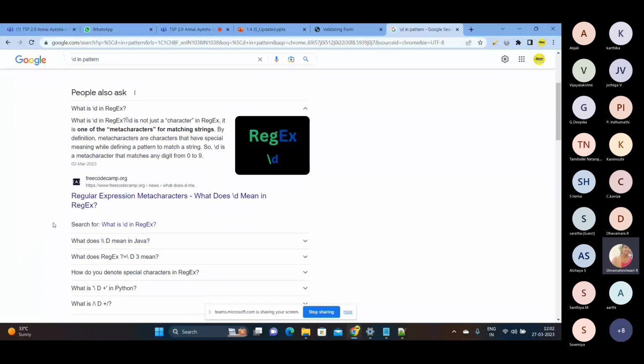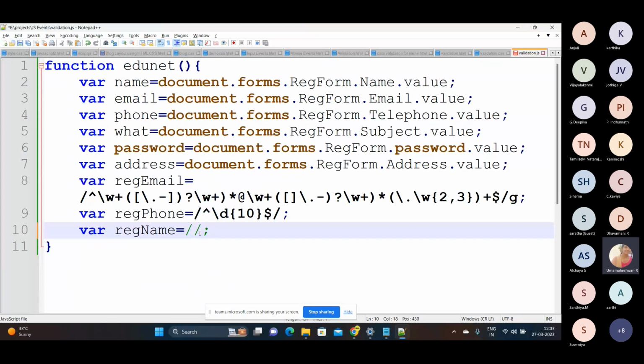Okay, so \d is not only the digit, it is not just a character. Not only characters, we can also accept numbers. So that is the purpose we are using it. Here I'm mentioning \d+, which is going to search for digits, and then I'm giving a dollar symbol, and this is not going to be case sensitive.